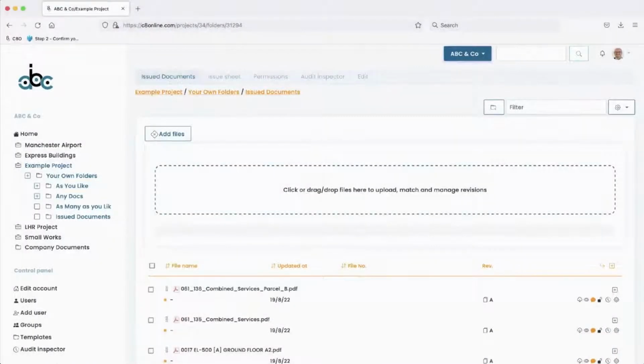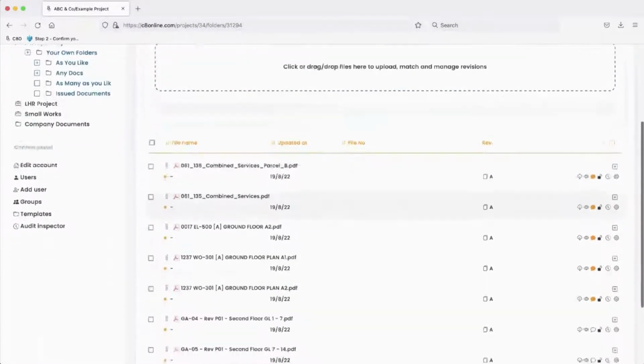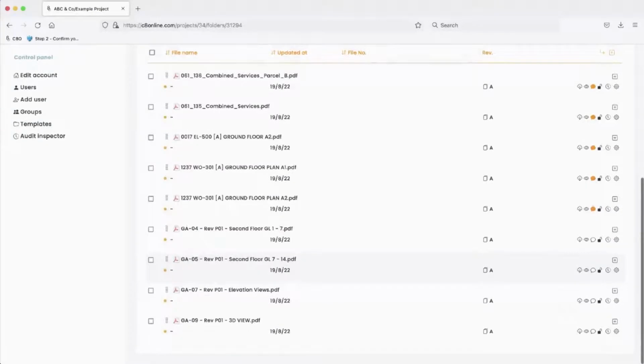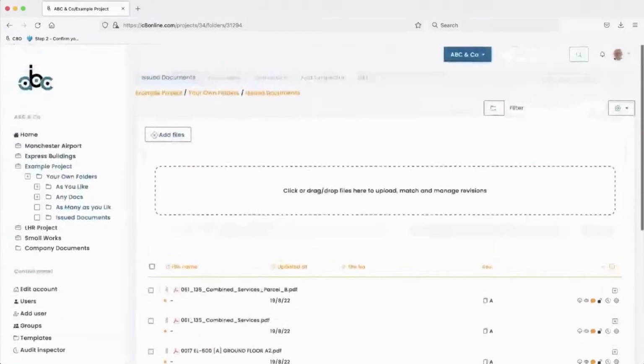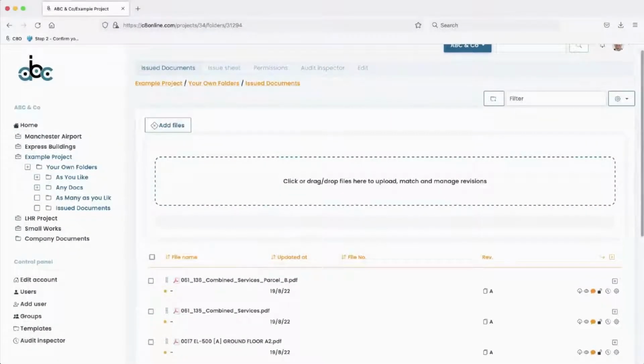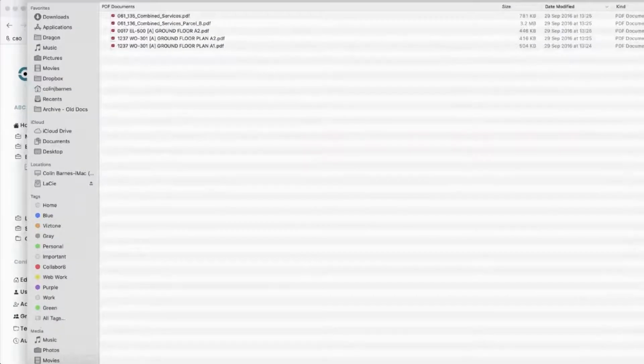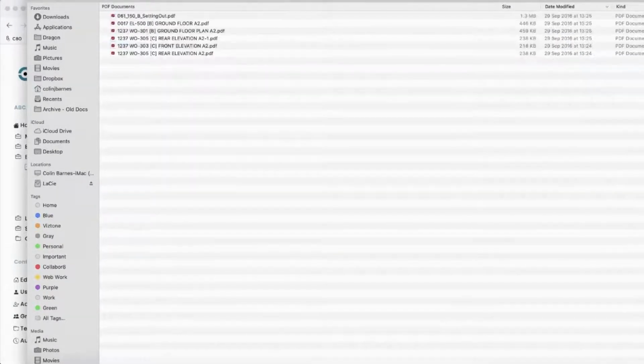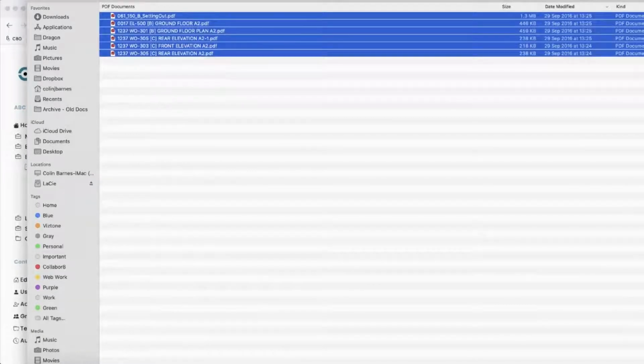Collaborate Online will also try to intelligently match newly uploaded files to existing files in the system if they have the same or similar names. So once again, I'm going to upload some further files. I'm going to navigate to a different folder, my issue 2, select the same group of files and add them again.